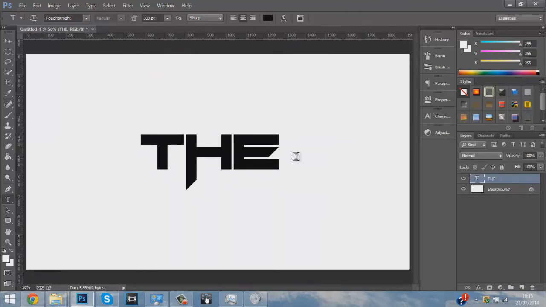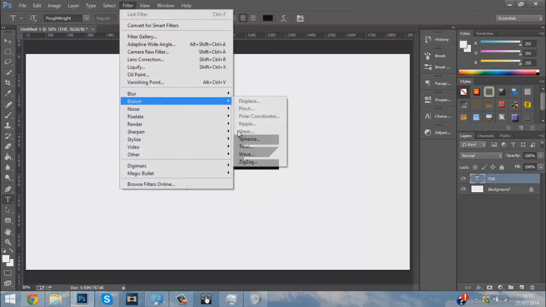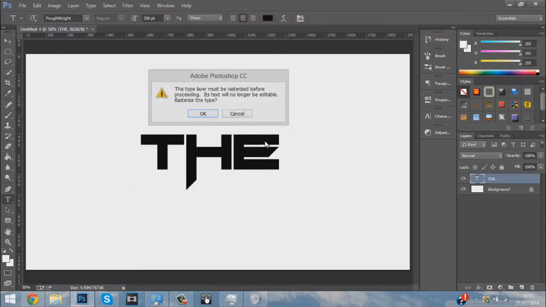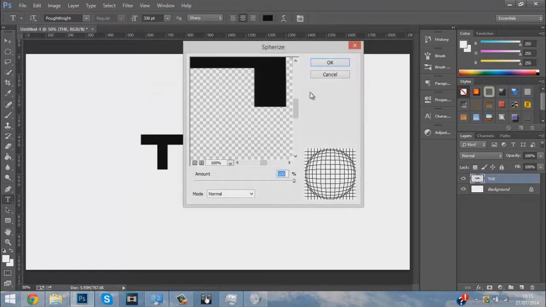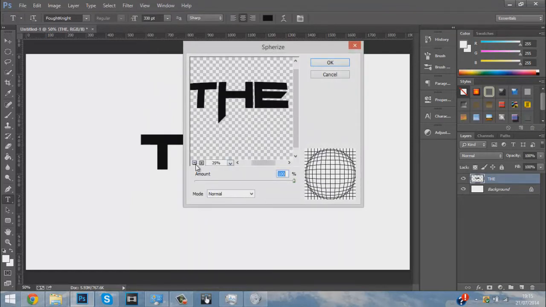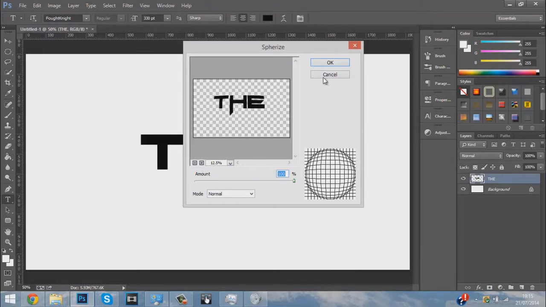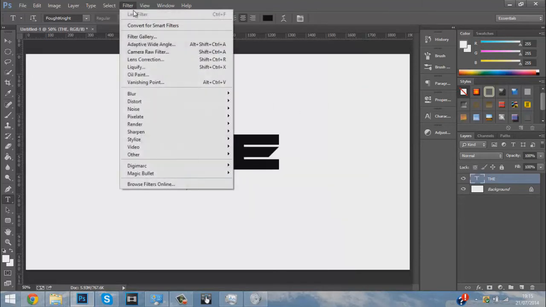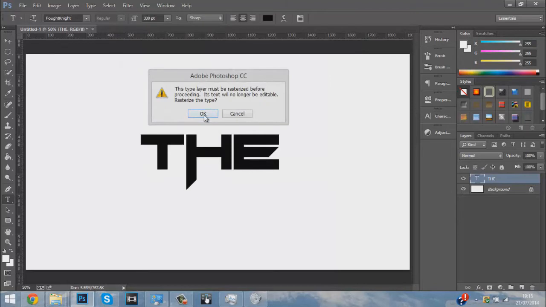So to start off, there are several things you can do, and different ways you can make the text 3D. You can do stuff like Spherize, like that. But the problem with this is sometimes it doesn't do it right, and that's why when I do it, I like to go into Liquify.